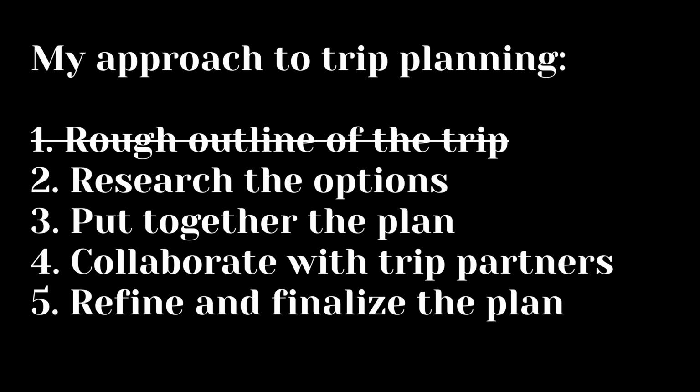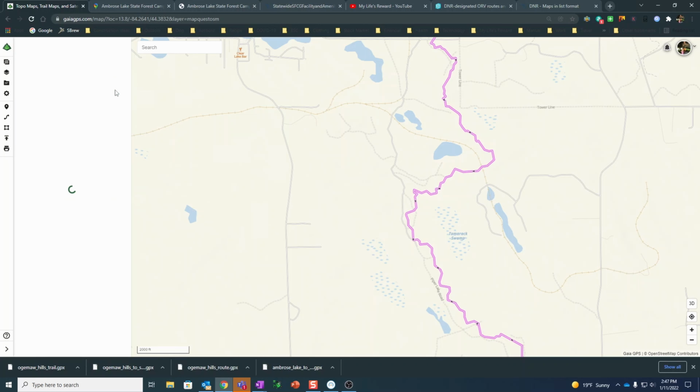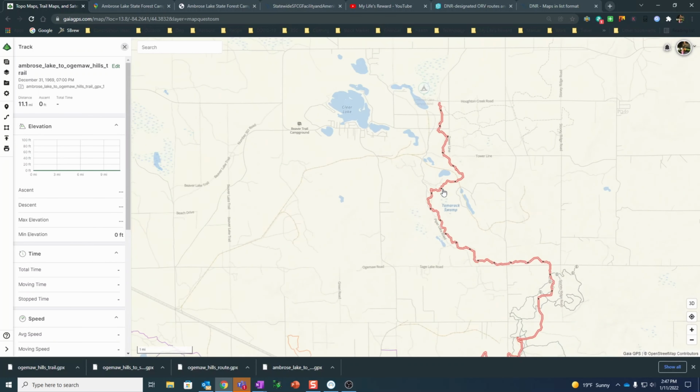So back to our list, we did the research, the options, where we're going to go, where we're going to camp. So let's cross that off. And then let's put together the plan. So now we're going to select these trails. I selected the line there, the route, and I'm going to edit it. And what I want to do is change the color from purple to red. And then I'm going to do that with all the other trails.